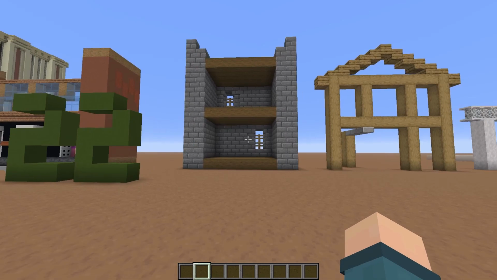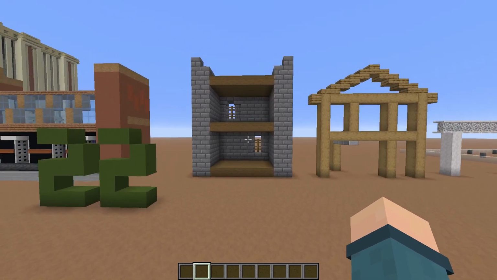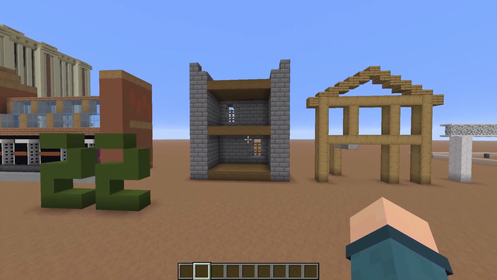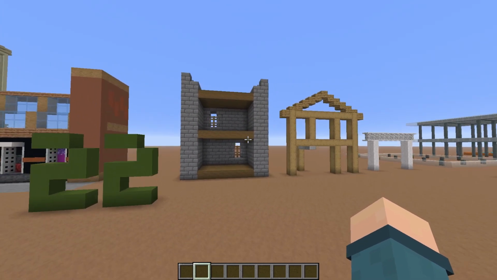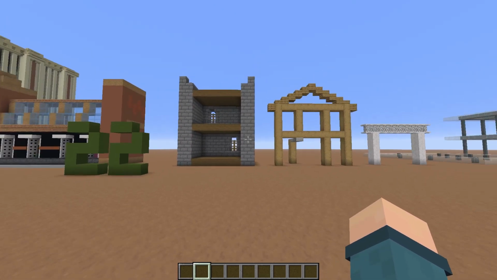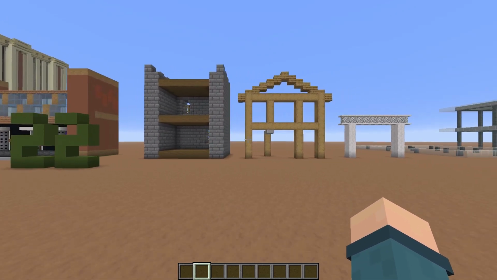And obviously in Minecraft, gravity doesn't exist, there are no forces. But if you're aiming for a more realistic style, you try and consider what sort of forces are going to be acting upon your building in order to make it feel more believable.